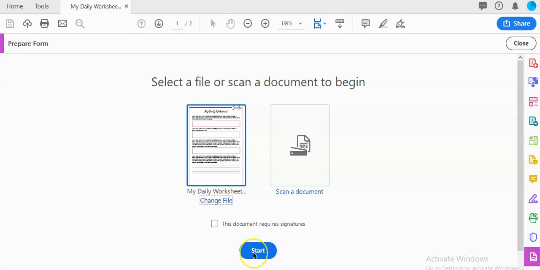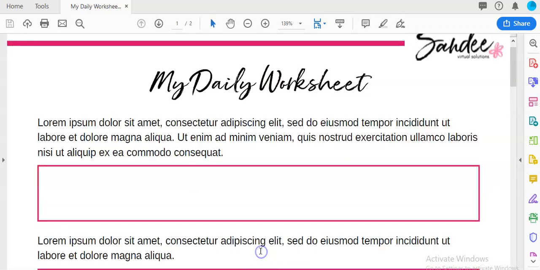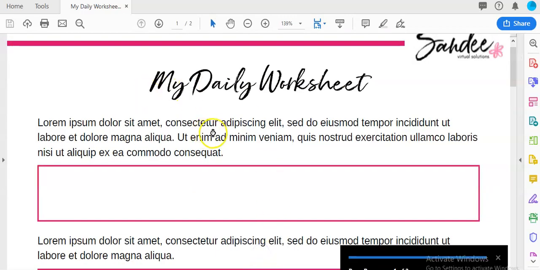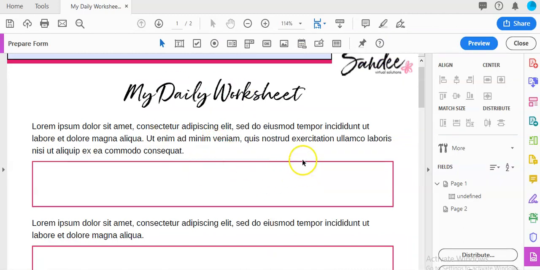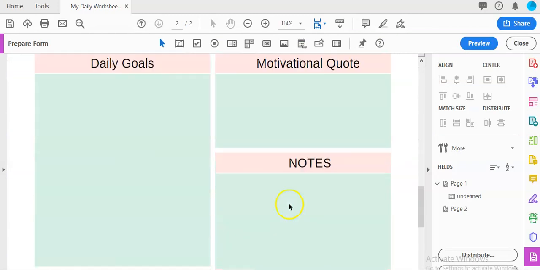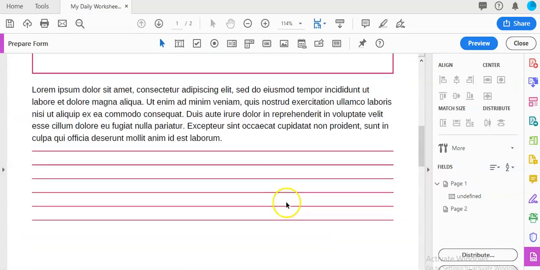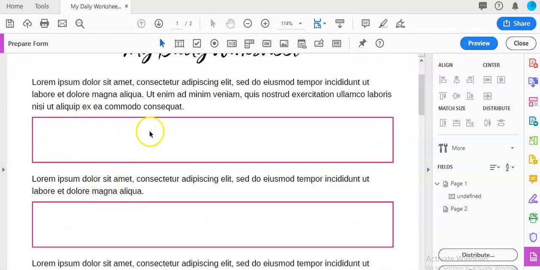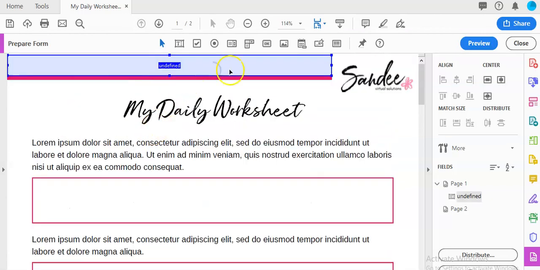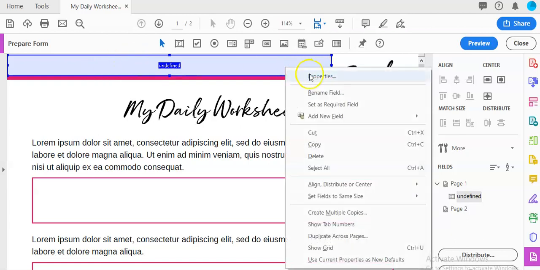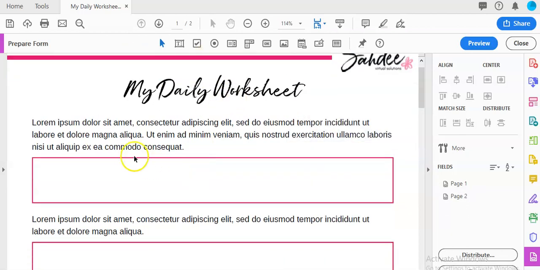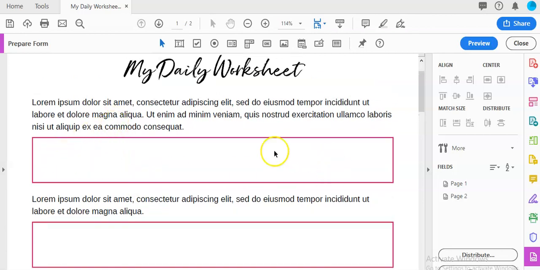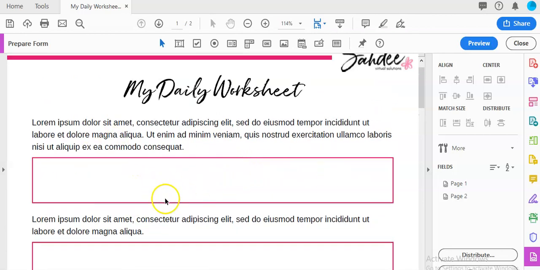I'm not changing my document, so I'm just gonna click on start, and it will do a bit of a scan. Okay, there you go. So now here's what we can do. It actually created a text box already, but I don't want that, so I'm gonna delete this one. Okay, there. Right here we want this as a text box where they can type in their answer. So I'm gonna click right here on text and place it right here.